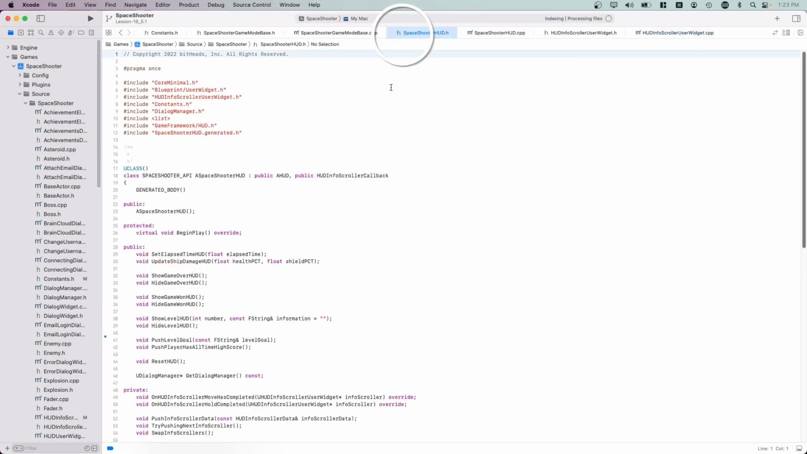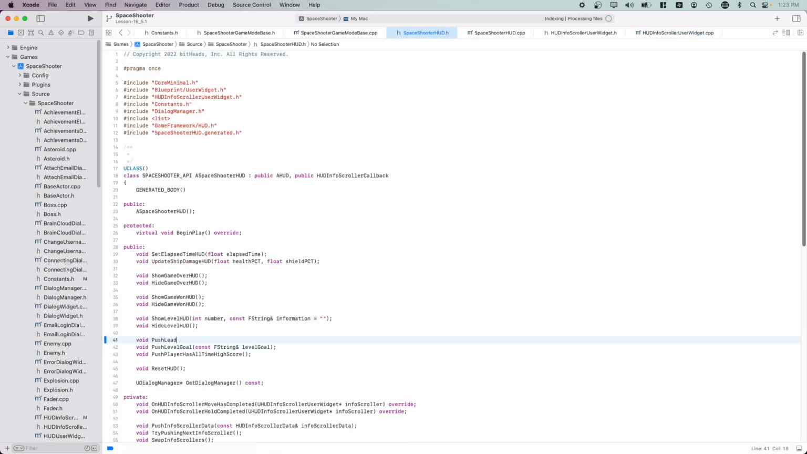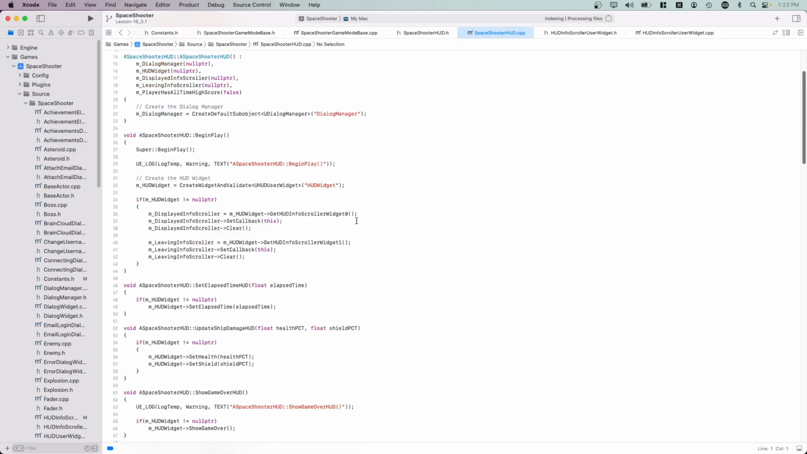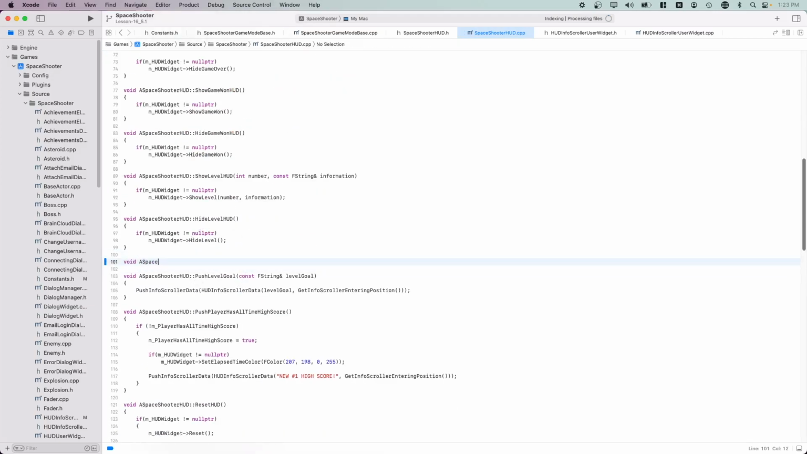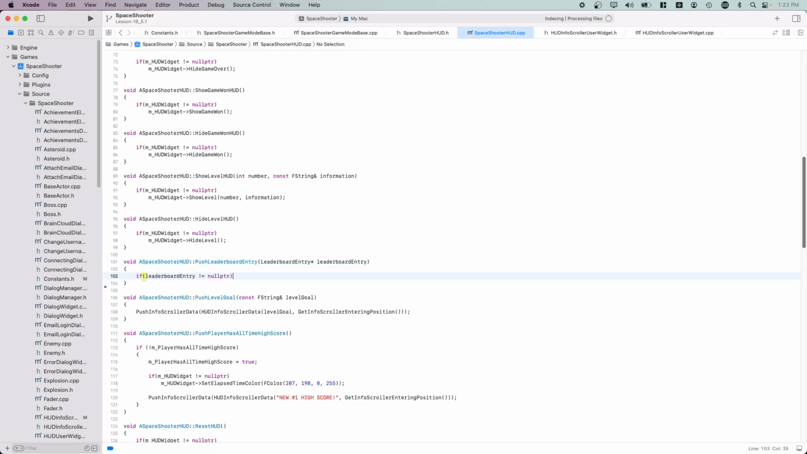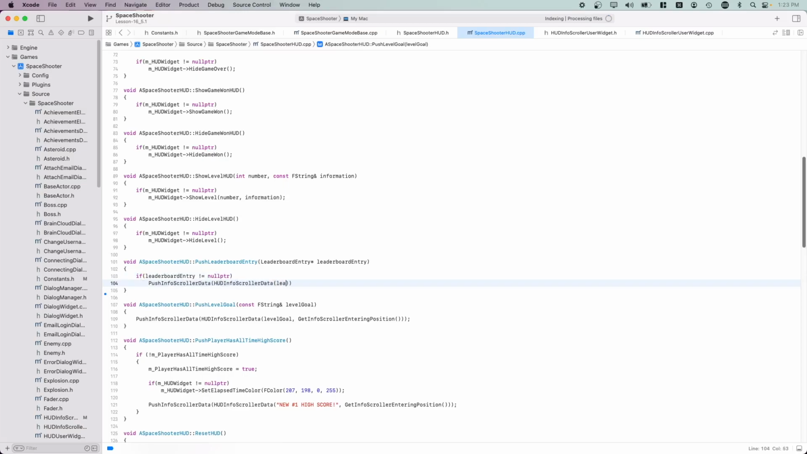Navigate to the spaceshooter HUD.h file. Declare a public method called pushLeaderboardEntry that takes in a pointer to a leaderboard entry object as the parameter. Flip to the spaceshooter HUD.cpp file. Scroll down and implement the pushLeaderboardEntry method. In the body, safety check the leaderboard entry pointer. If it isn't null, invoke the pushInfoScrollerData method passing in the HUD InfoScrollerData object as the argument. The HUD InfoScrollerData object will be initialized with the leaderboard entry pointer parameter.